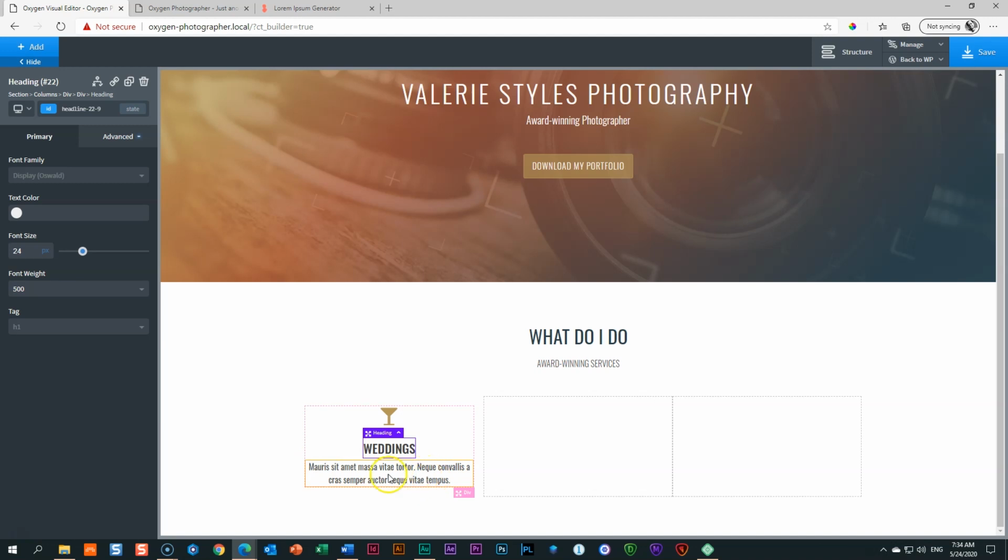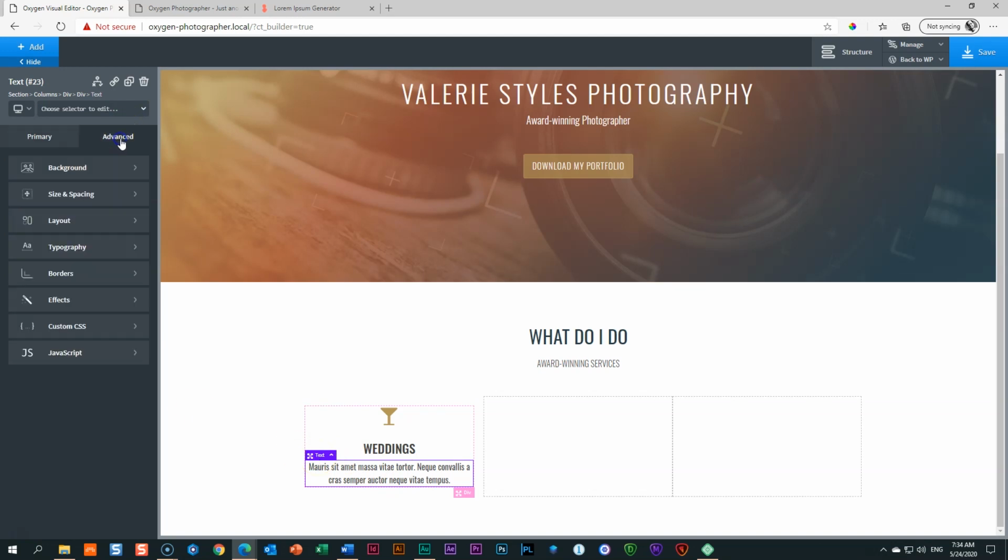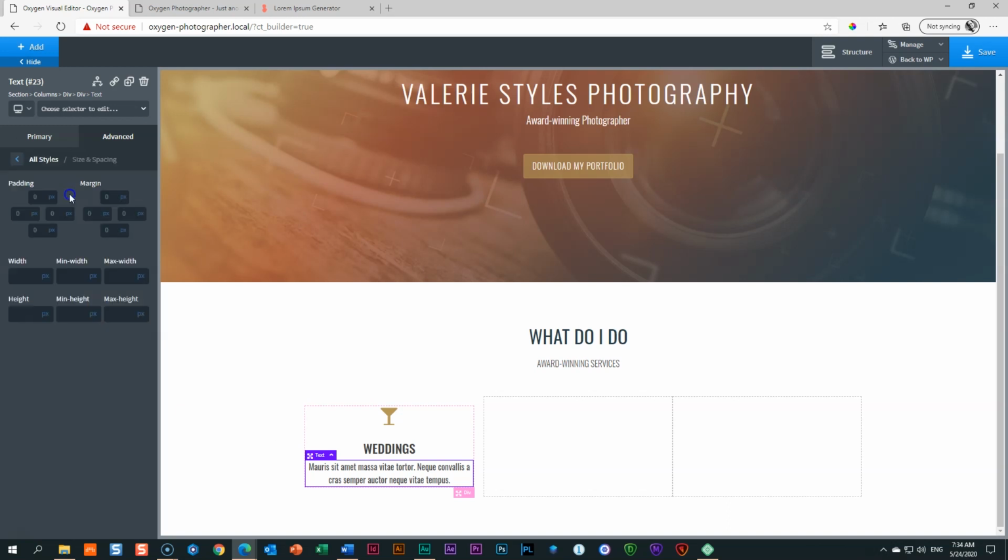So what I'll do is select this text element. You see it is selected, purple text. Go to Advanced, and under Advanced, click on Size and Spacing. Size and spacing talks all about that box, not about the text. It talks about that purple box that is selected. And I'm going to select width. The width of this box, I'm going to put it in percentage.